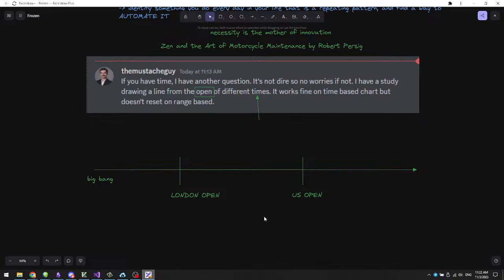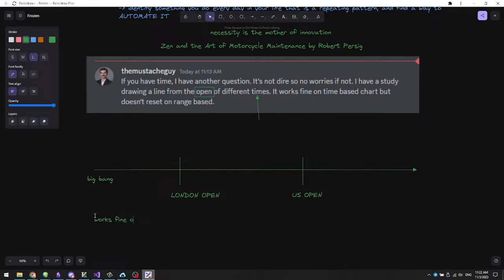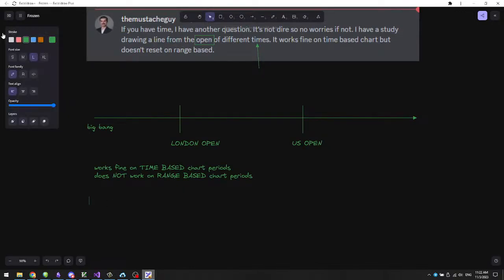Okay, so it works fine on time-based chart periods. It does not work on range-based chart periods. My first question to you, based on these pieces of evidence, is: is the range-based chart loading the same number of days of data as the time-based chart? Are you loading the same amount of data in the range-based chart?